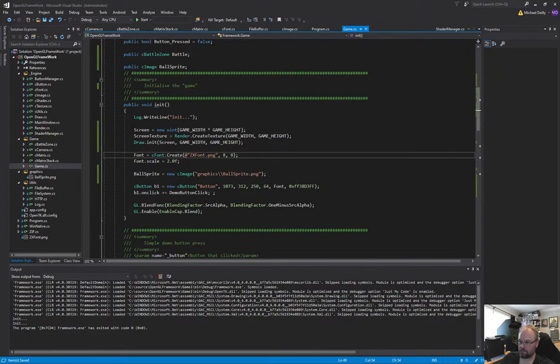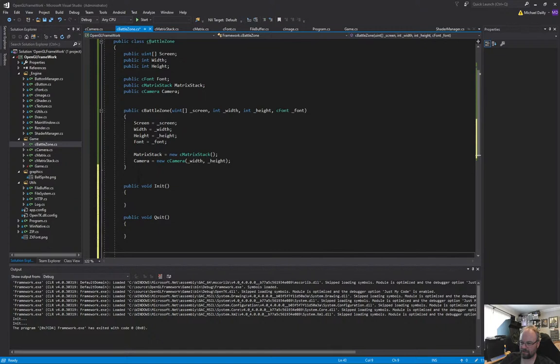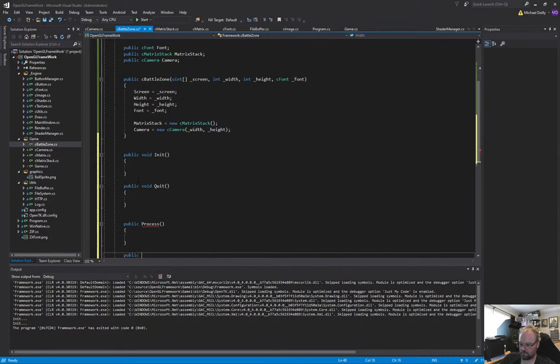Okay. So this is part of the framework. It creates it, it does its thing. We will just add in at the end of this a create. So that takes the new screen array with the width and height, passes that in, and it also passes in the font in case we want to do any rendering. Now we do have a battle init, which we've not written yet, which is really just part of the process that I do for any module that I attach. Everything that's going to be a process in a game, I do an init, quit, render.